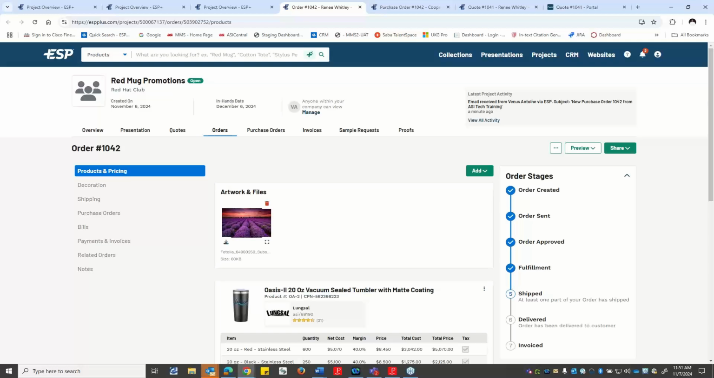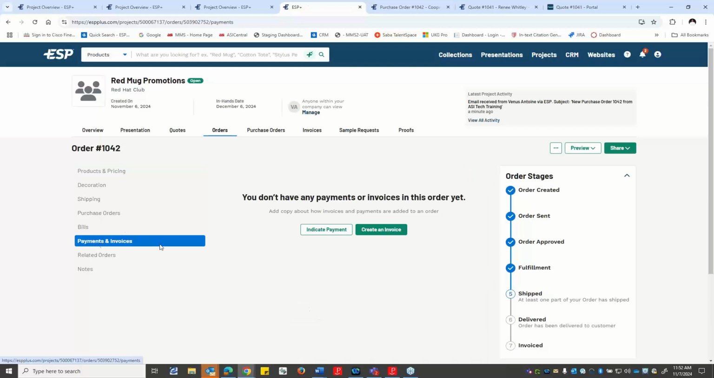But see, when they're adding to the cart, it's not prompting them to put in any credit card information. It's just adding to the cart, and they're not getting to the end of the cart. Okay. All right, so we are on the order still, and we want to go to payments and invoices.